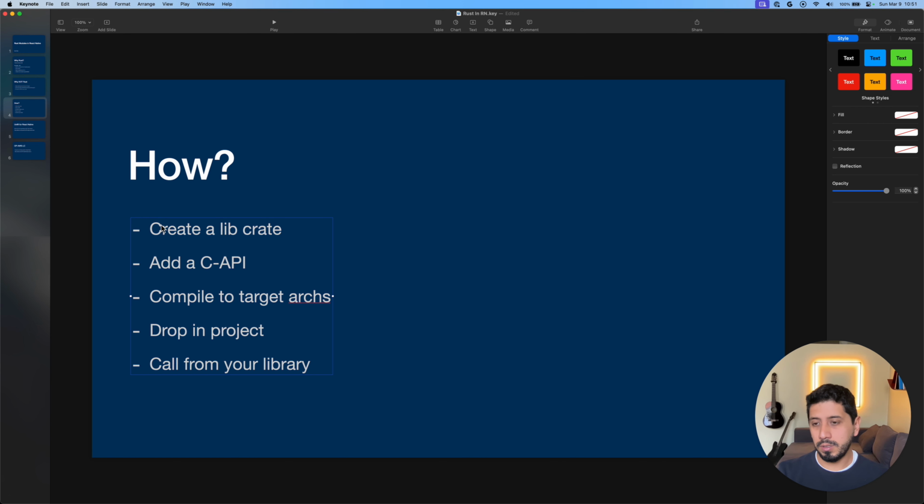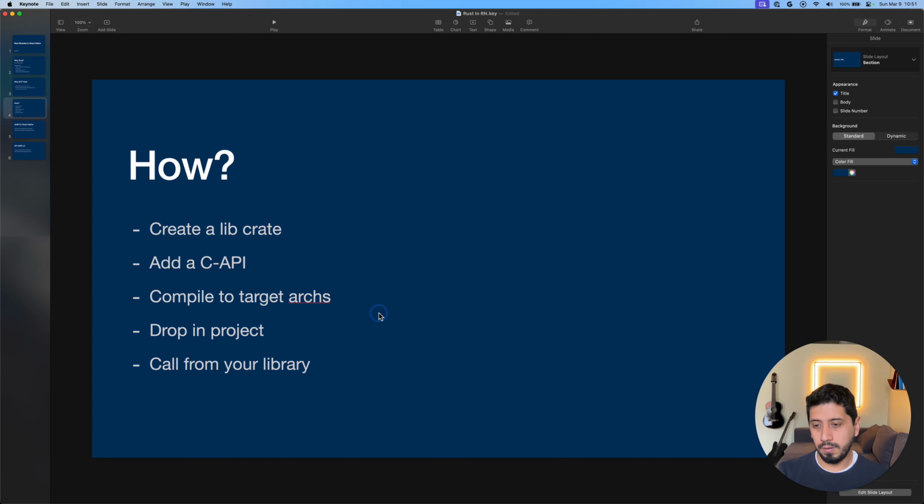So we're going to start by creating a lib crate, adding a C API. We're going to compile it to the target architectures. We get a binary out of that. Then this is the part where I'm just going to drop it into my project, and then I'm just trying to call it from one of the native environments.